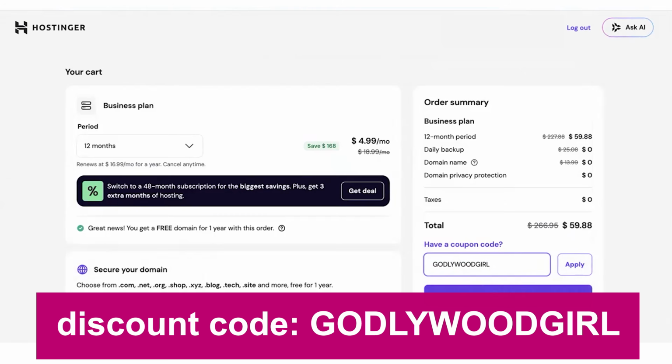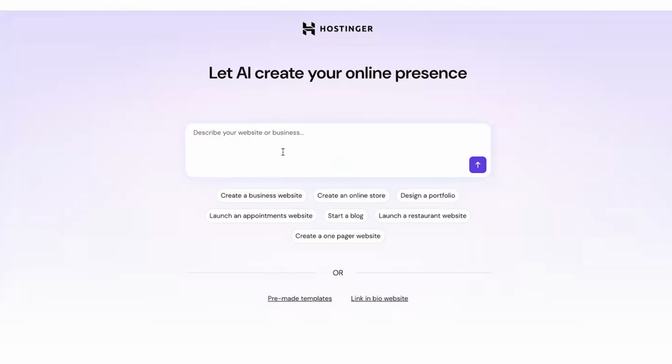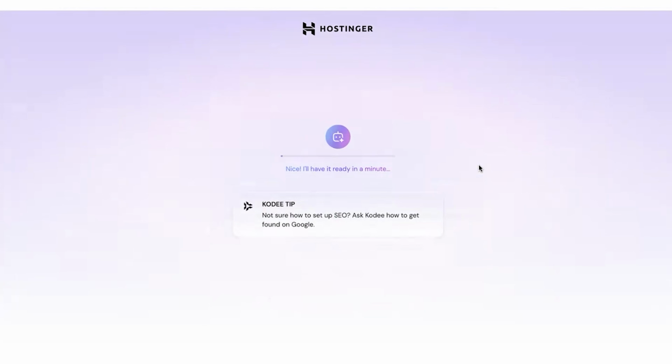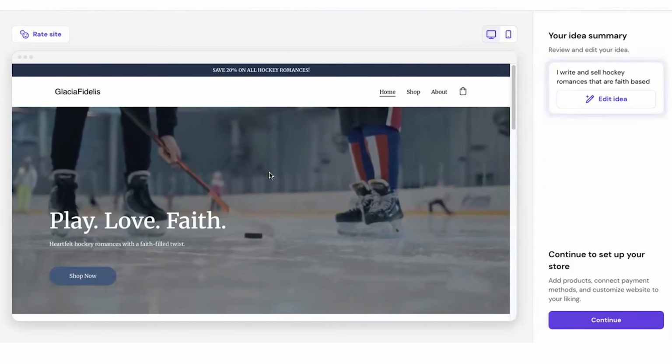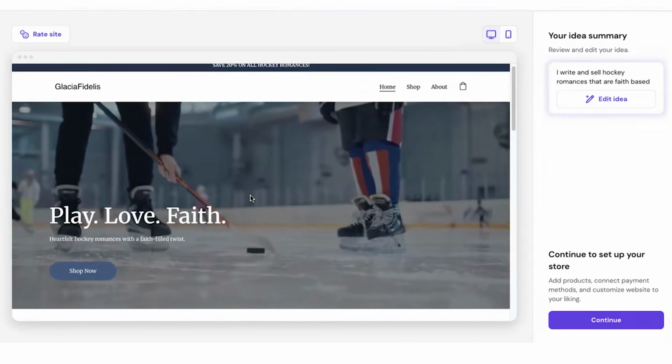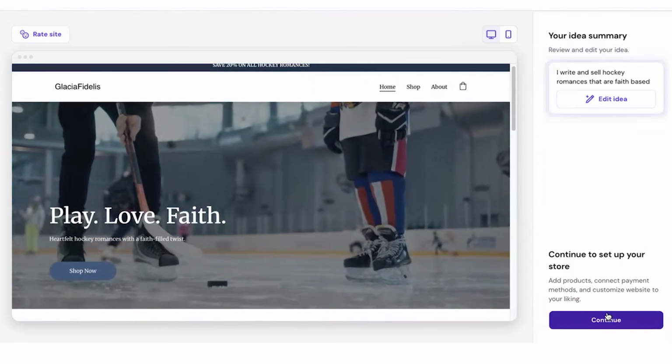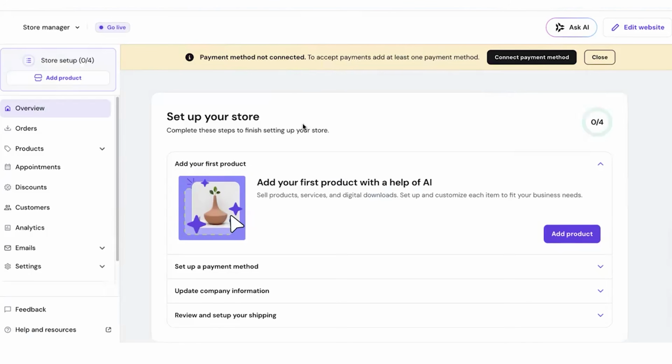Now, once you're all signed up, you're going to be taken to the AI website builder. Go ahead and just put in what you do. So I'll say, I write and sell hockey romances that are faith-based. And click the little arrow and you're going to see how quickly Hostinger will create your website for you. No way, it gave me a live... Oh my gosh, I love this. Okay, so I'll click continue. That is so good. It gave me a live hockey video.